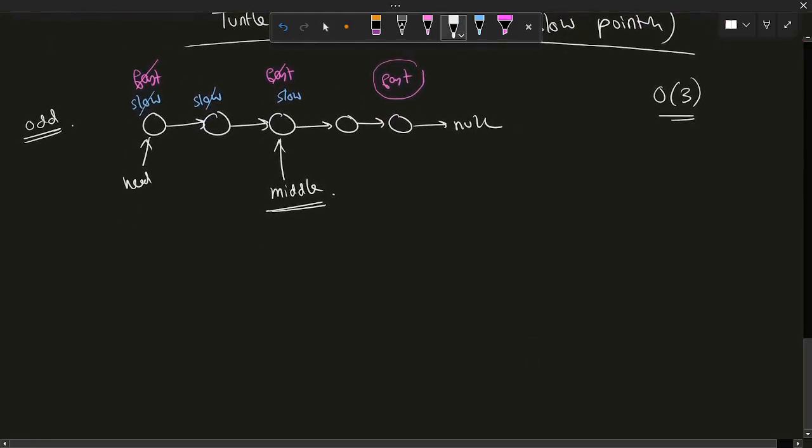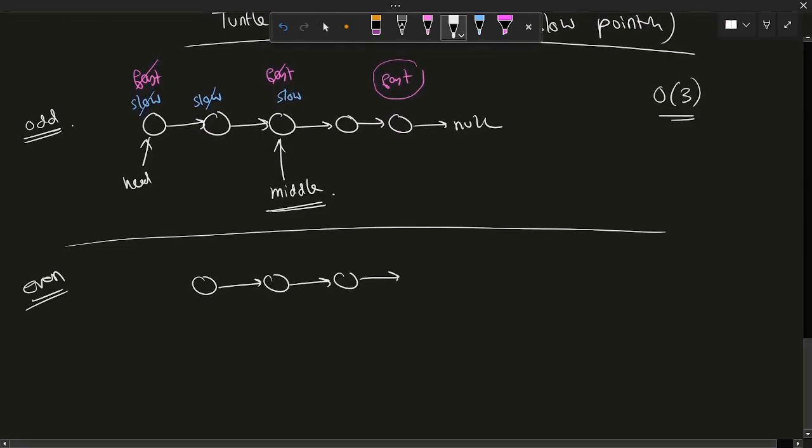Now for the even case, let's draw 4 nodes: 1, 2, 3, 4, and null. Now initially this is your head, this is the slow pointer, and this is the fast pointer. Again the same rule: you move the slow pointer 1 step ahead, and you move the fast pointer 2 steps ahead.